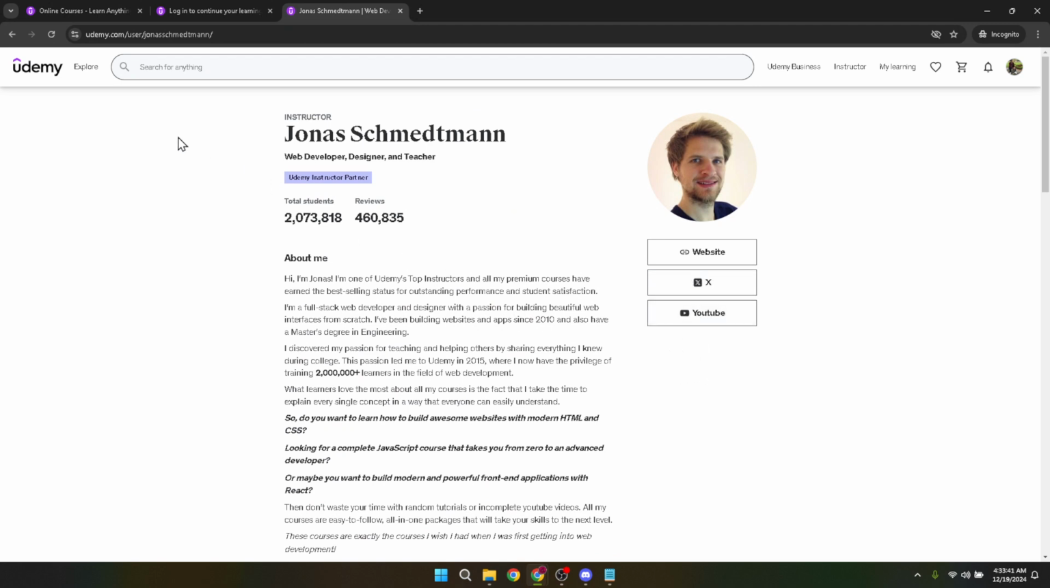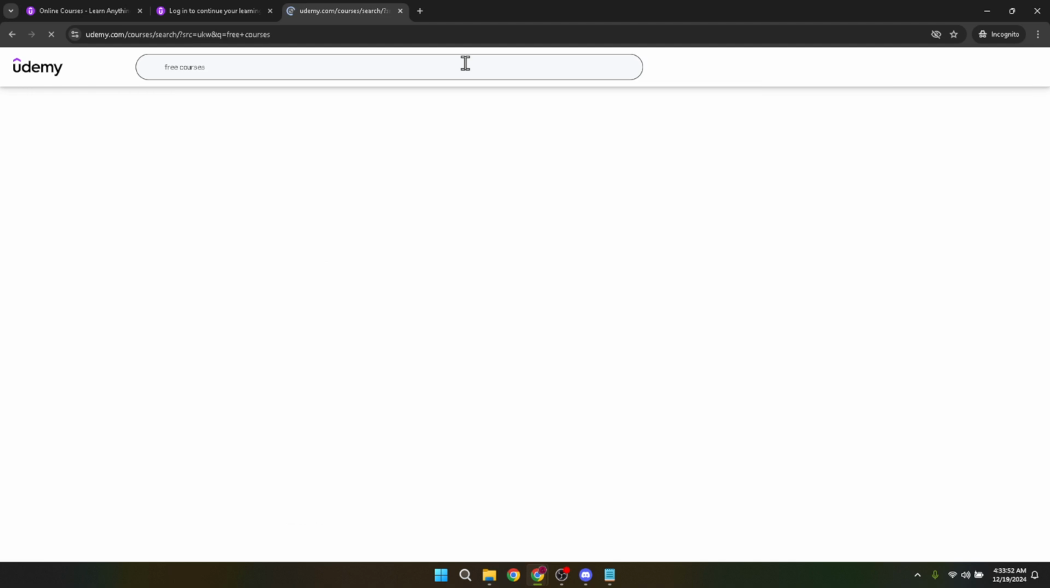It's important to note here that the ability to send a message directly to the instructor is dependent on whether they have enabled messaging. If the instructor has chosen not to receive direct messages, you might not find the Send a Message option, or it might be grayed out. However, if messaging is enabled, after clicking on Send a Message, a new window will appear where you can compose your message to the instructor.